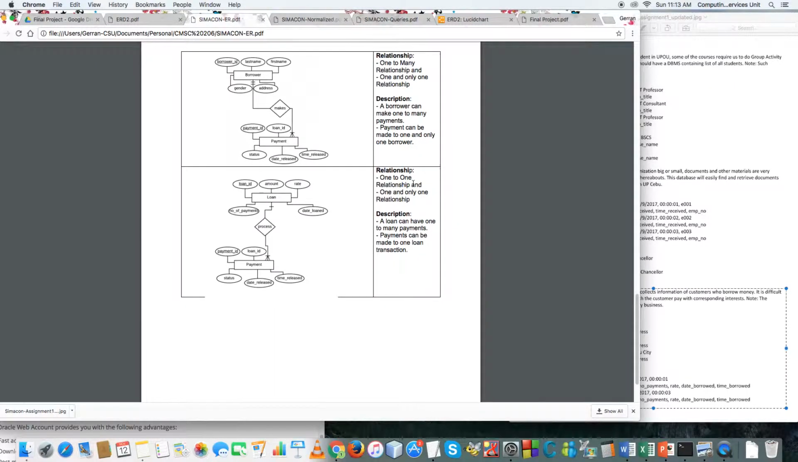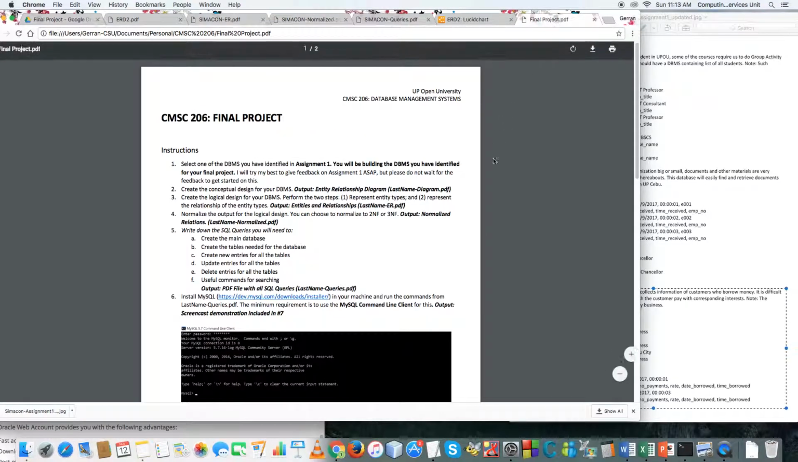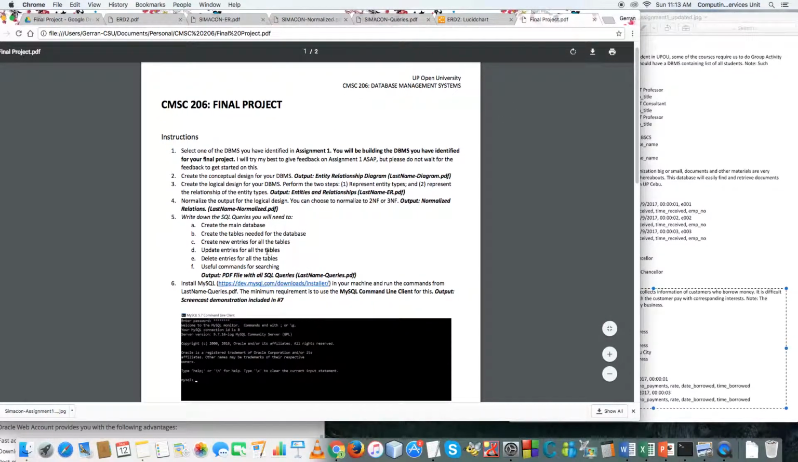Alright, so let's proceed to the next instruction. My second normal form, the 2NF for the loans database. Okay, so let's proceed to our next instruction, to write down the SQL queries of the following: create the main database, create tables, create new entries for all tables, update entries for all tables, delete entries for all tables, useful commands for searching.